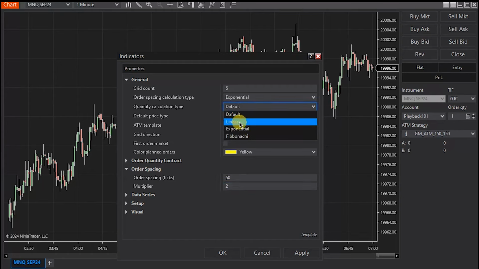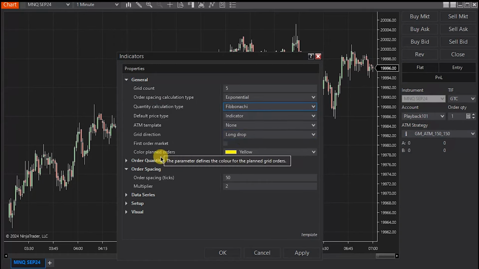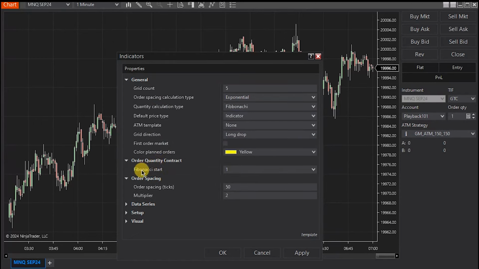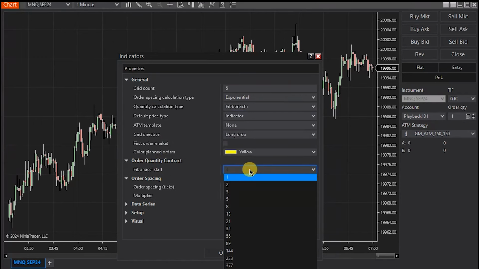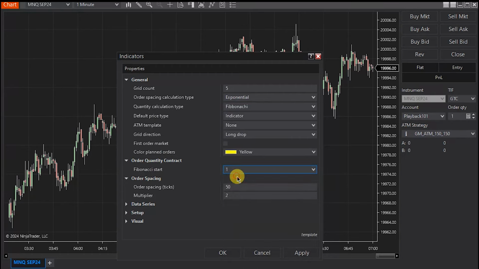Quantity calculation type determines how the quantity of grid orders is calculated. Choose how the order quantity will be calculated, with options for fixed quantity, linear increase, exponential growth, or Fibonacci-based scaling. Define a base contract quantity, and add increments or multipliers to adjust order quantities throughout the grid.